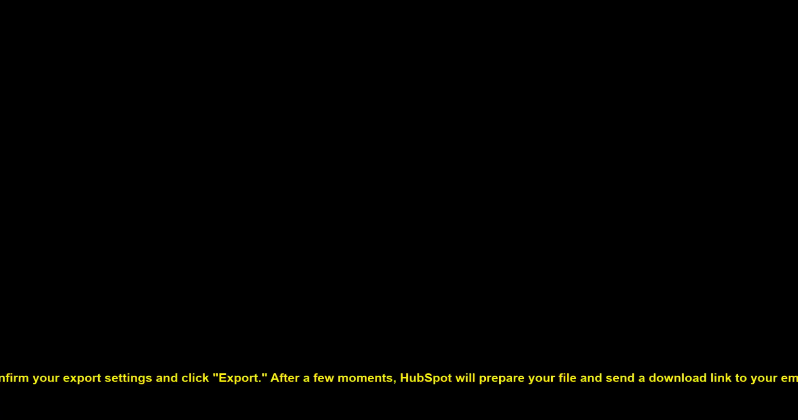After a few moments, HubSpot will prepare your file and send a download link to your email. Open that email and download the CSV file to your computer. Now, log in to your Keap account.